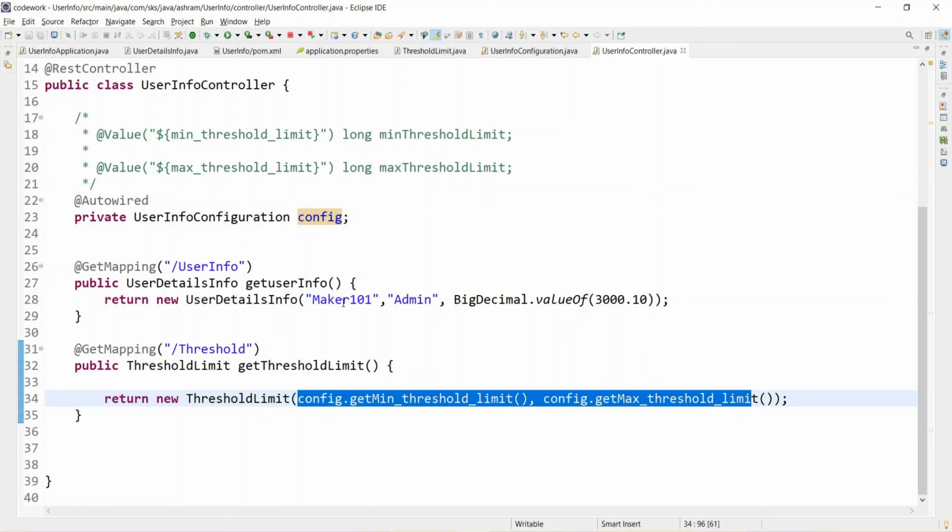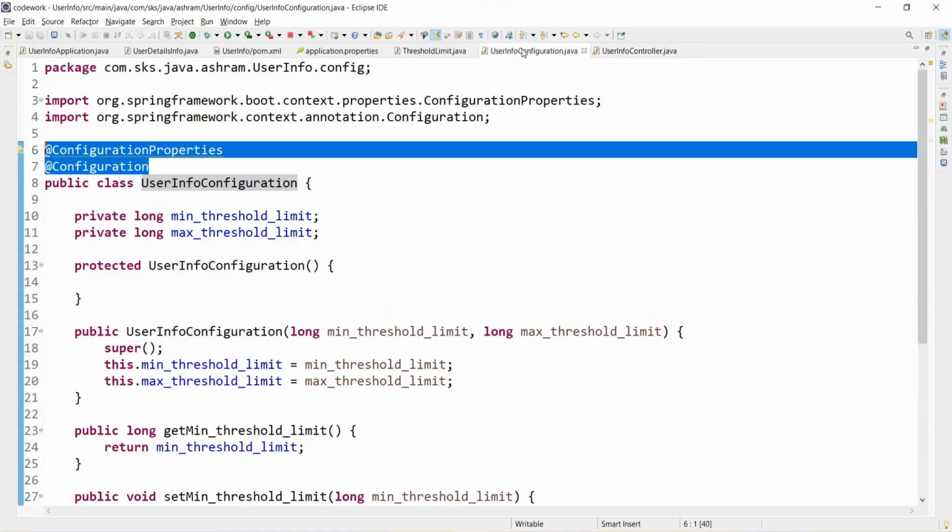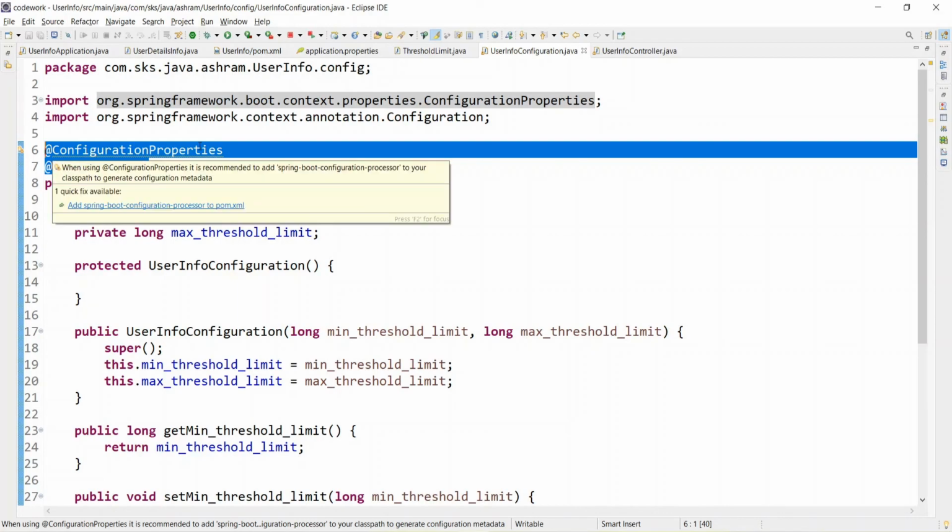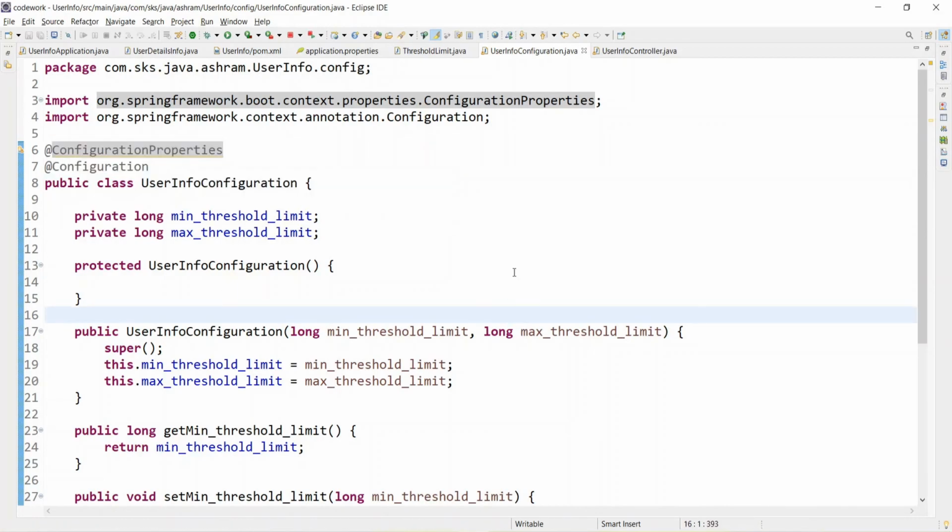So this is how you can read the properties file using the annotation Value or using the ConfigurationProperties and the annotation Configuration, right? So this is how you can use this.